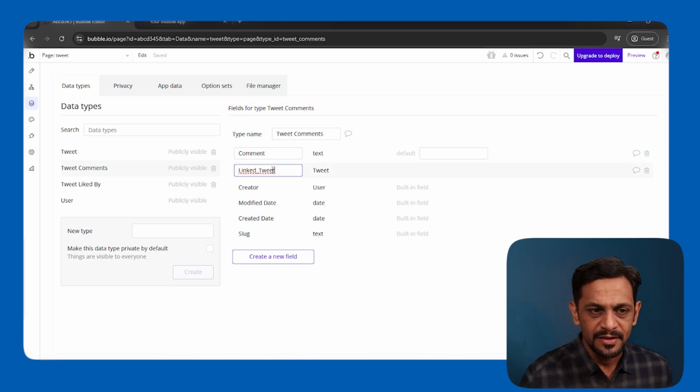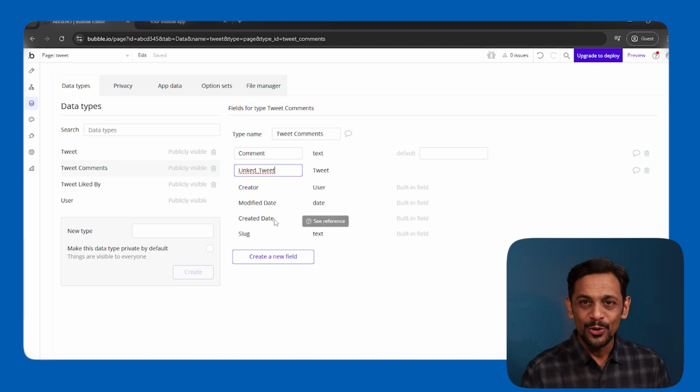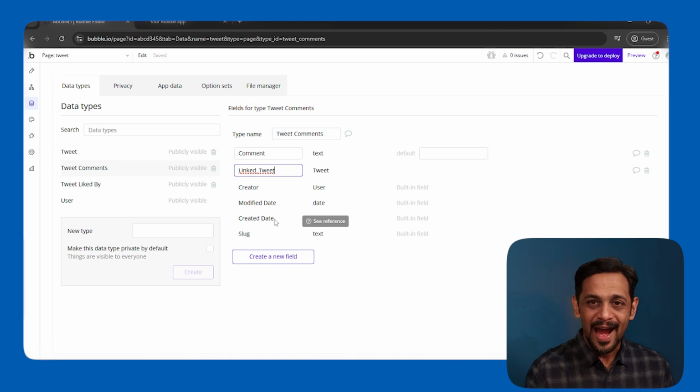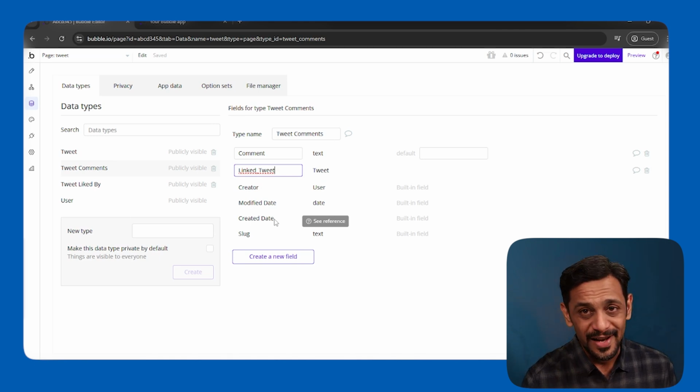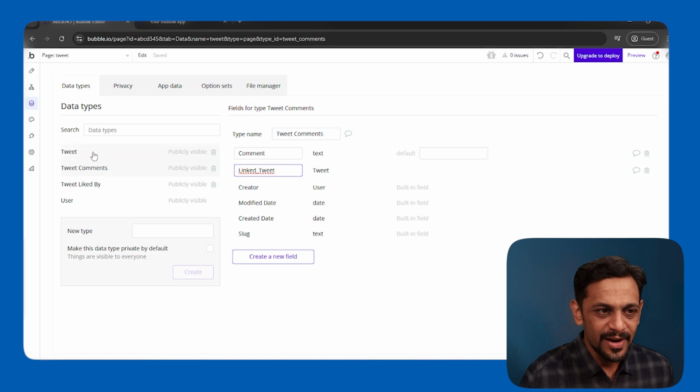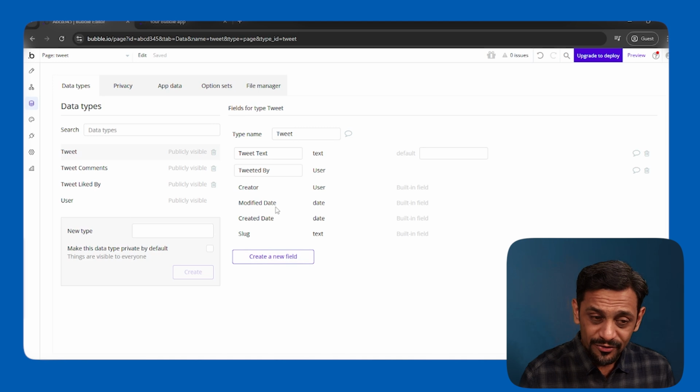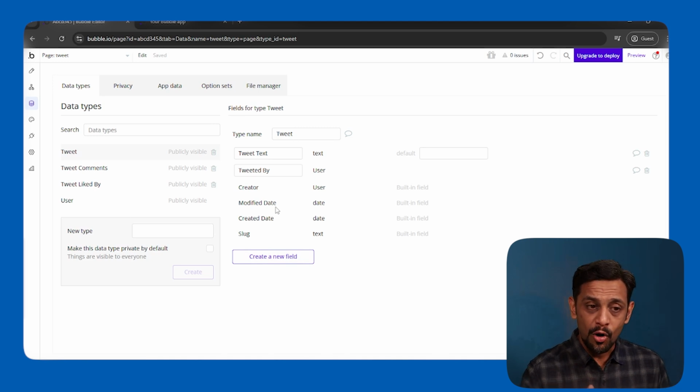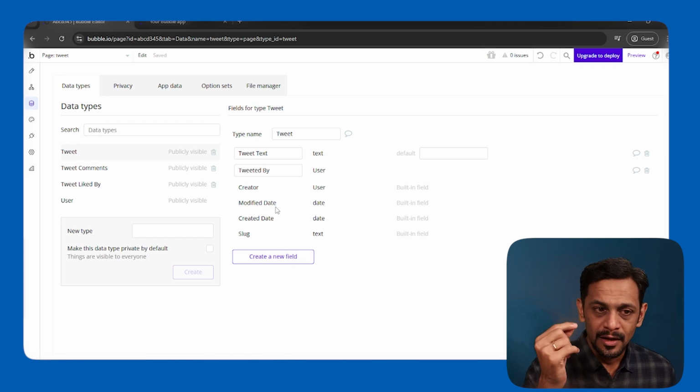And the reason we have done it this way, as you can see, is that we now get the creator and we now get the created date. So we know who has created this comment and when it was created. As against that, if we had added it at the tweet level, then we would have known the modified date, but this is the modified date of the entire record, not particularly a comment.